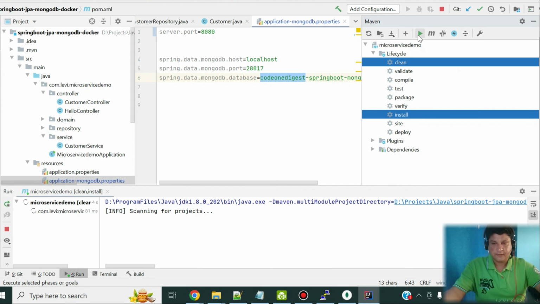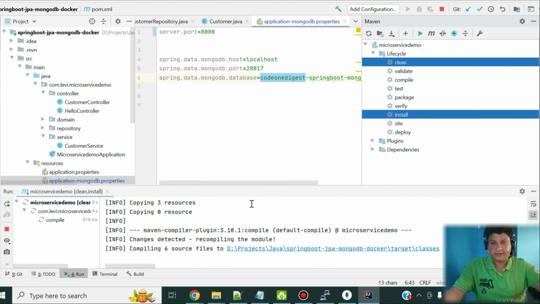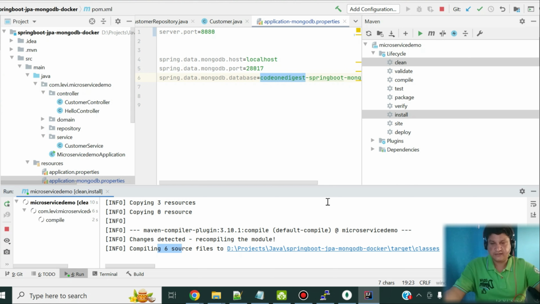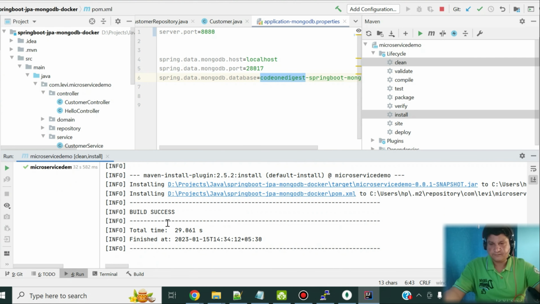It will take a couple of seconds to compile the code. Yes, it is compiling those 6 source files that we have. Okay, so the build is successful. That means the jar is created. Now we can upload this jar into our S3 bucket, and then we will use that jar in our EC2 instance to start our application.